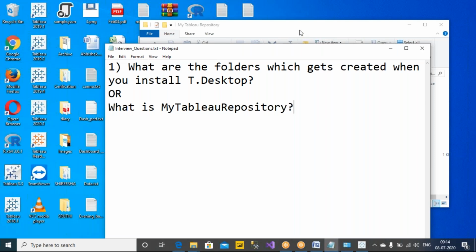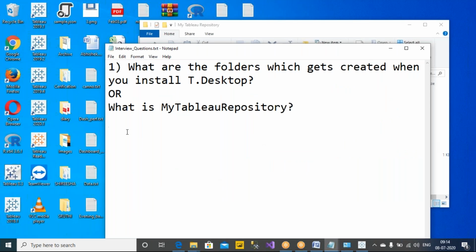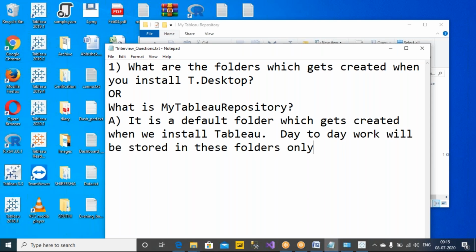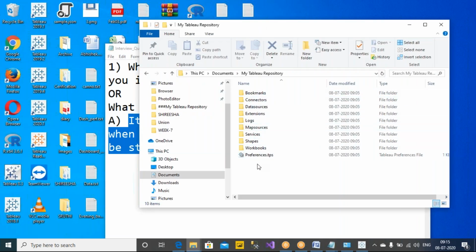So what is My Tableau Repository? It is a folder which contains our day-to-day work in Tableau. One simple answer is that it is a default folder which gets created when we install Tableau, and our day-to-day work will be stored in these folders only. This is just a very quick answer, but we can elaborate on it once we understand these folders and why we use them.